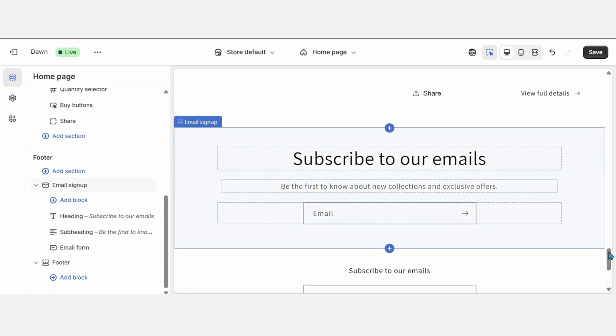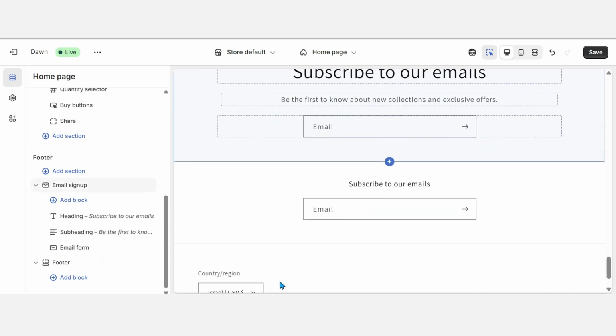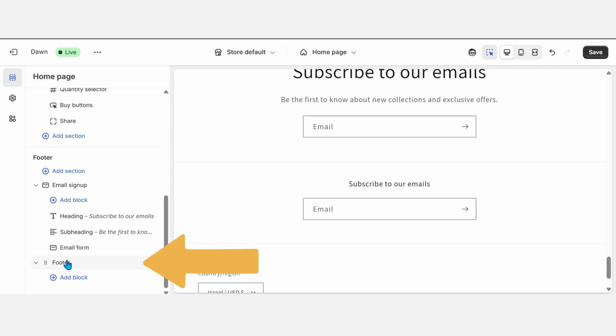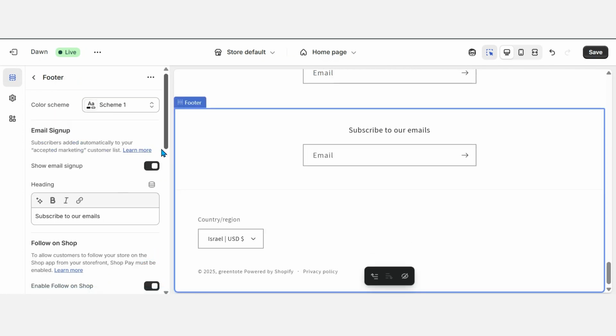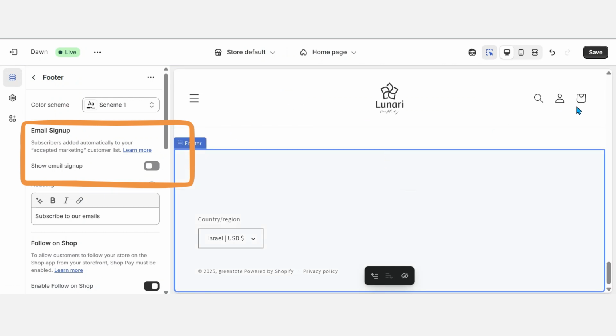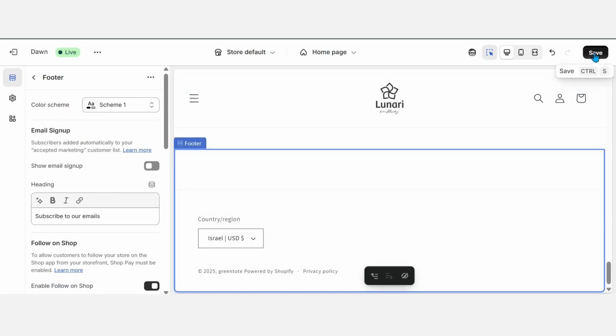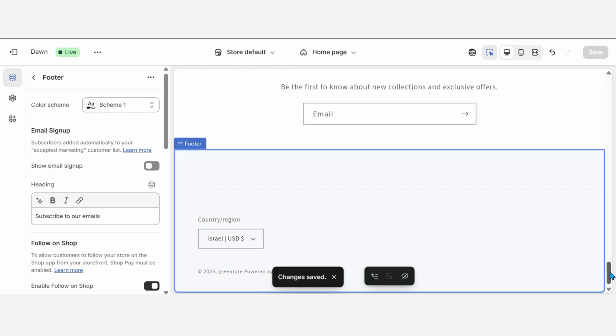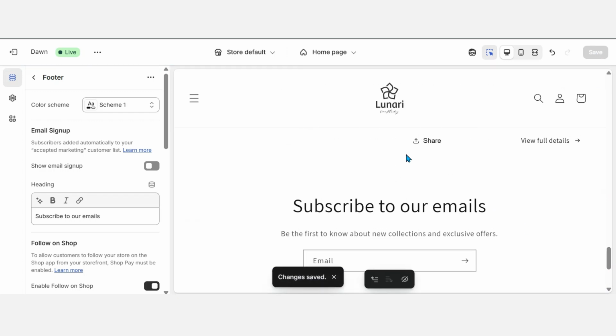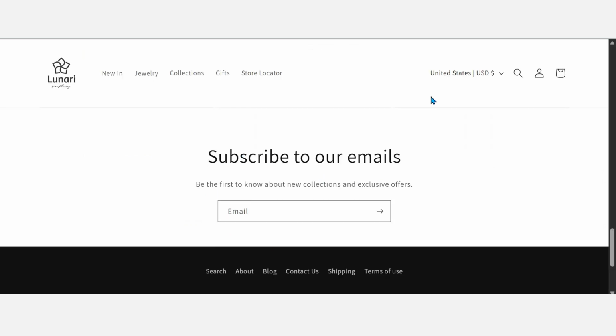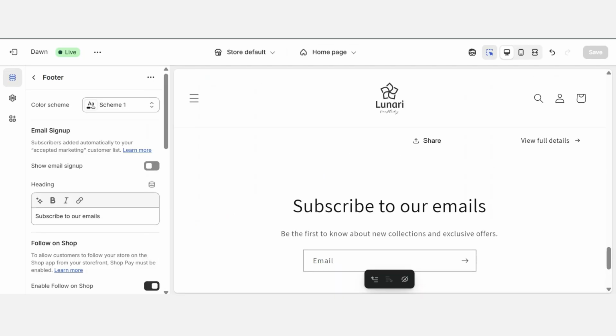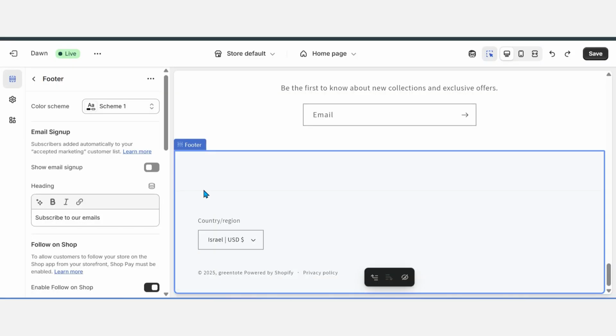If that's how you want it, let's hide the default one in the footer. Click on the footer, uncheck the email subscription option, and done. Don't forget to click Save. Later on, if you want something more powerful like collecting emails, creating pop-ups, or automating emails, check out apps like Klaviyo.